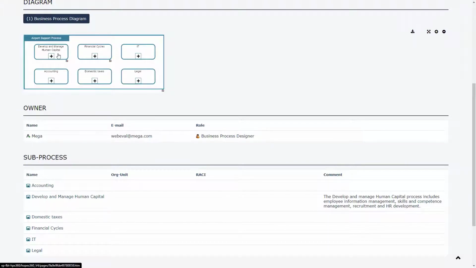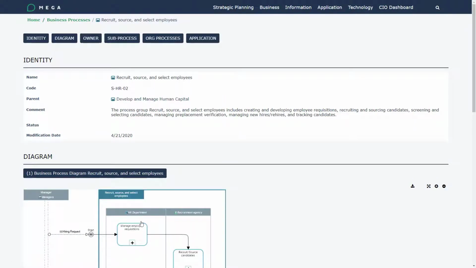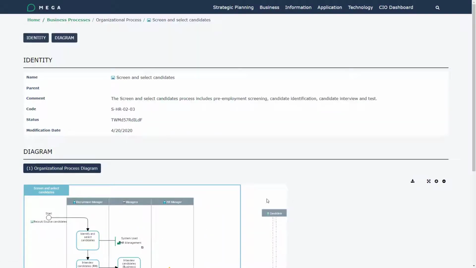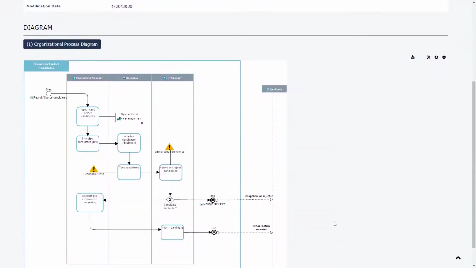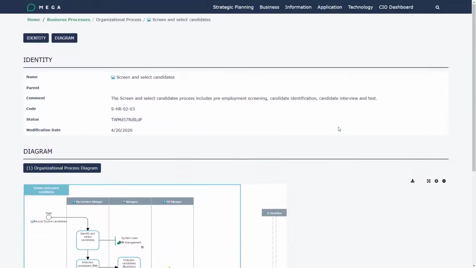And now from this map, we can navigate through all the layers described in BPA in order to reach the right process we want to work on. And in my example, I can go to an organizational process diagram with all the objects we modeled as a process modeler in BPA. Business processes and org processes are now available in HOPEX 360.